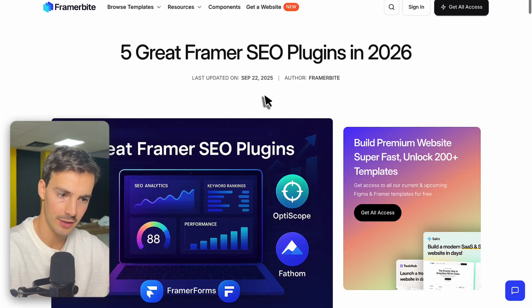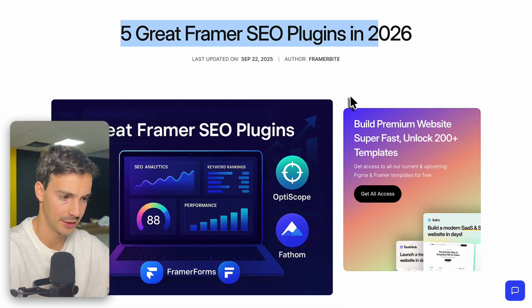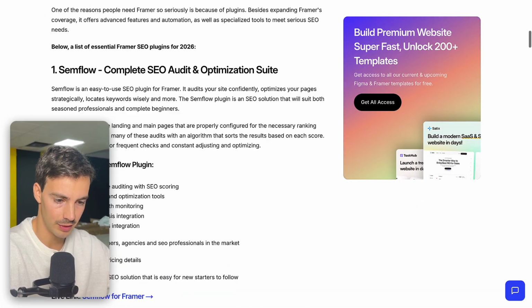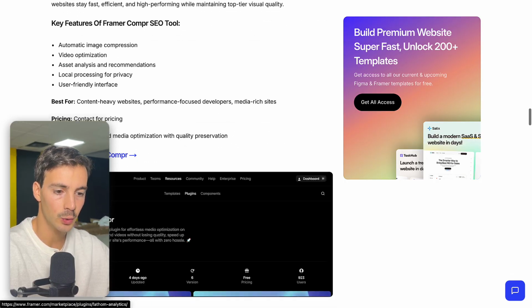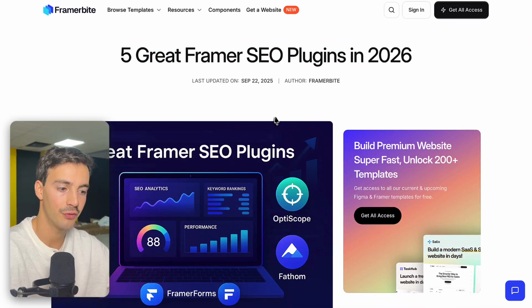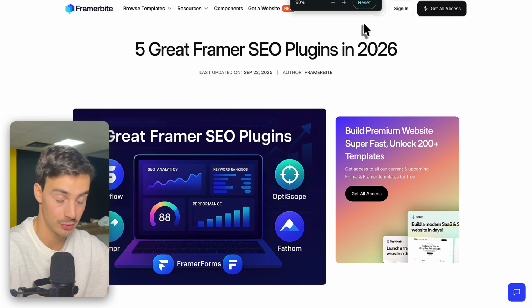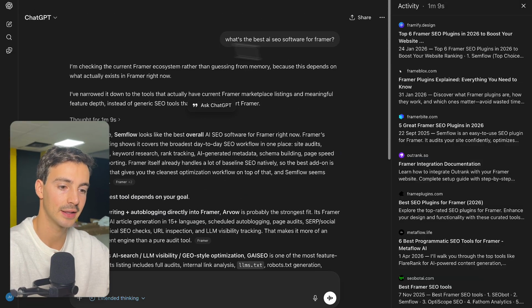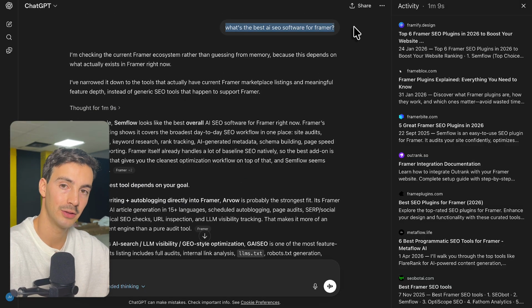So I can click this and I can see, okay, this is an article with the 5 best Framer SEO plugins in 2026. They mention all these brands, right? All these brands. So how do I get my brand here? This is how you find the backlink opportunity: look at the prompt you want your brand to show up for.